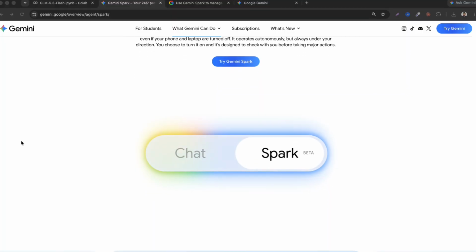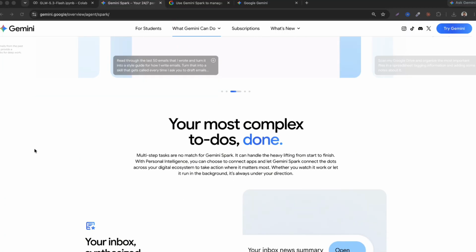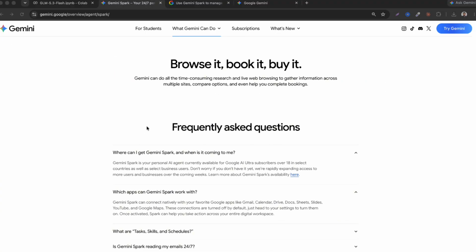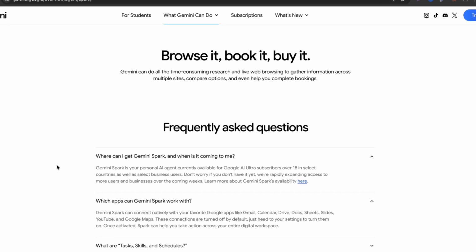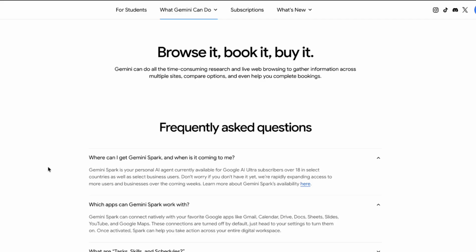If I install it here, you will get more details on what it can do. And if I scroll a little bit, here are the frequent questions. So where can I get Gemini Spark? To access it, you need to have a Google AI Ultra account or Google AI Pro account. How can you get access to it?